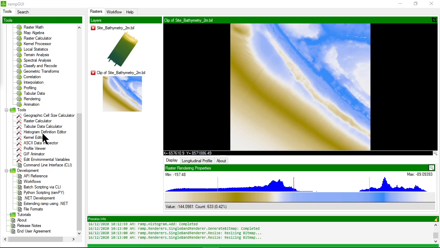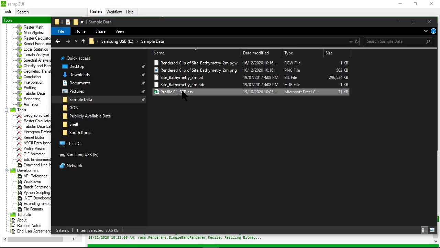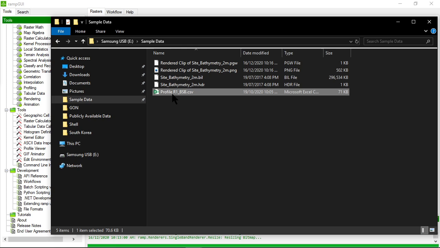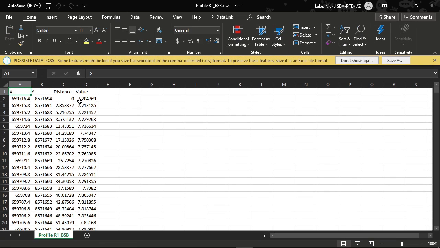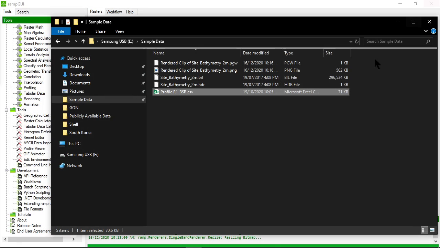Tabular data in RAMP is actually implemented as what we call a standardized ASCII CSV file. So it's an ASCII comma-separated value file that has one header line at the top. So first off, I have a CSV file here. I'm going to open it up and you can see what it looks like in Excel. It's got 4 columns, X, Y, distance, and value. And these are coordinates, and these are distances along a profile, and this is the value at that profile location.